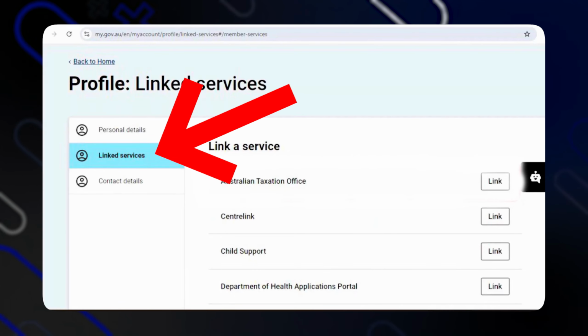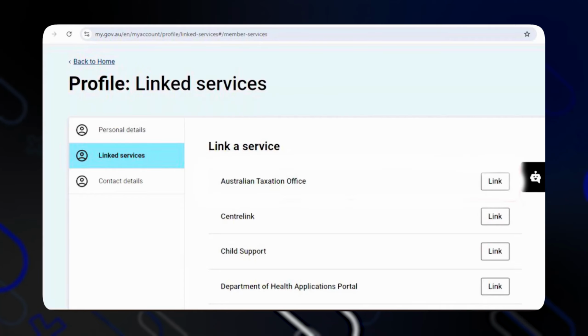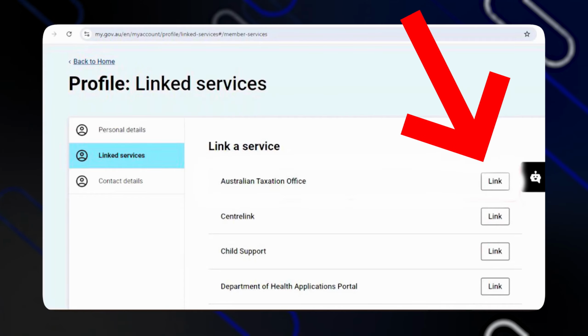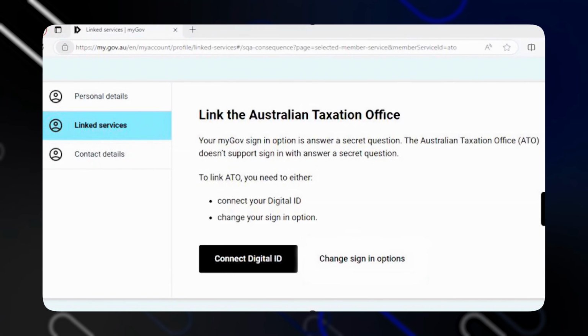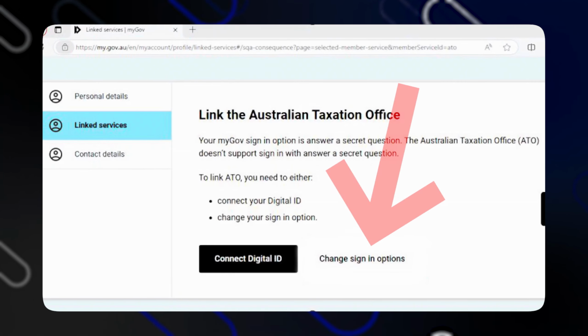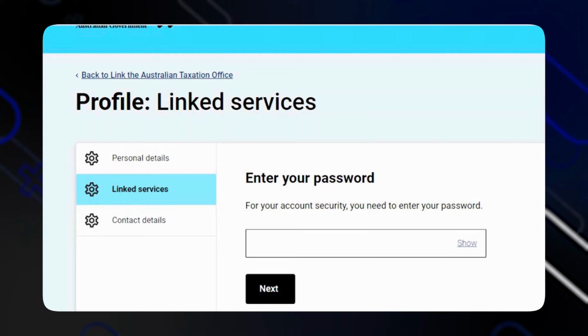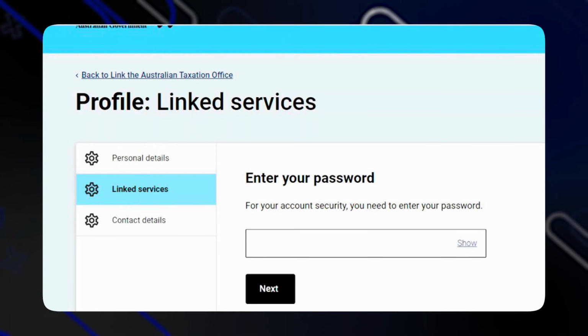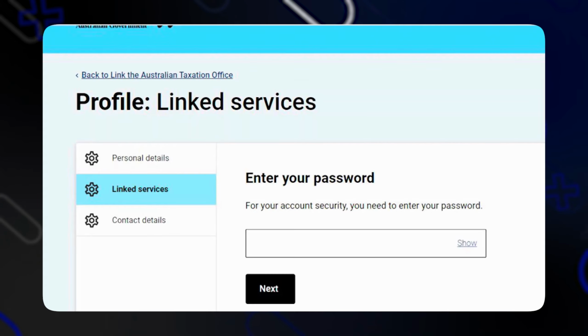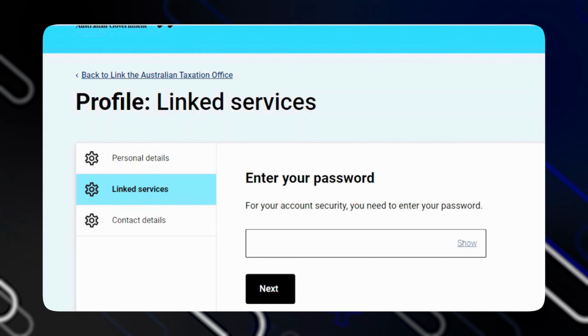Now, after you have logged in to your account, you should go to Profile, click on it, then go to Linked Services, and here you will find Australian Taxation Office. Just click on the link button beside it, then choose I agree, and now you will find this page. Just click on Change Sign-in Options, and now we will have to provide the password that you have used to sign in to your MyGov account. So it is the same password of your MyGov account.